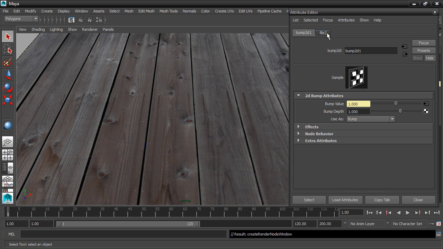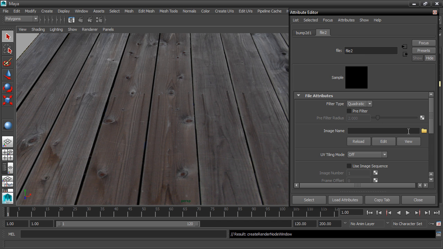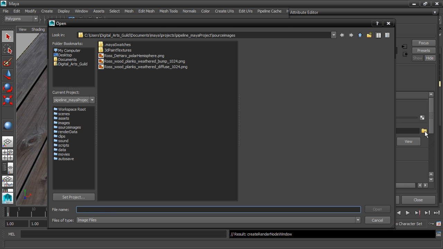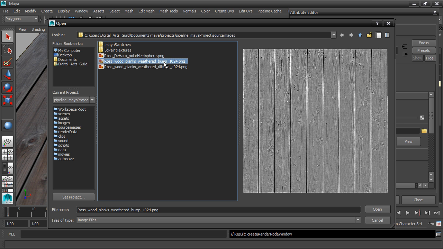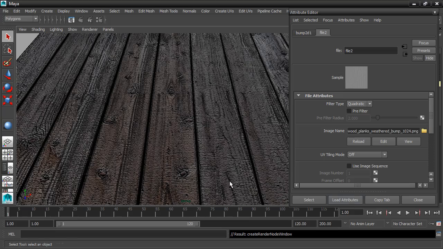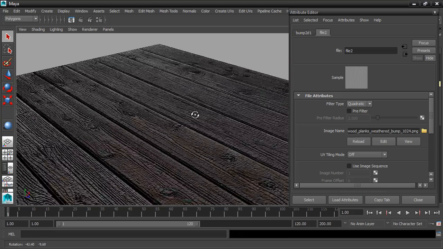We'll need to click on the File node here, and then once again, browse for the image. And we'll choose that bump map. And on a bump map, a bright pixel gives the illusion of the surface being pushed out. And a dark pixel gives the illusion of a recessed texture or a depression in the surface. Okay, click Open. We can see we got a very rough surface here now.